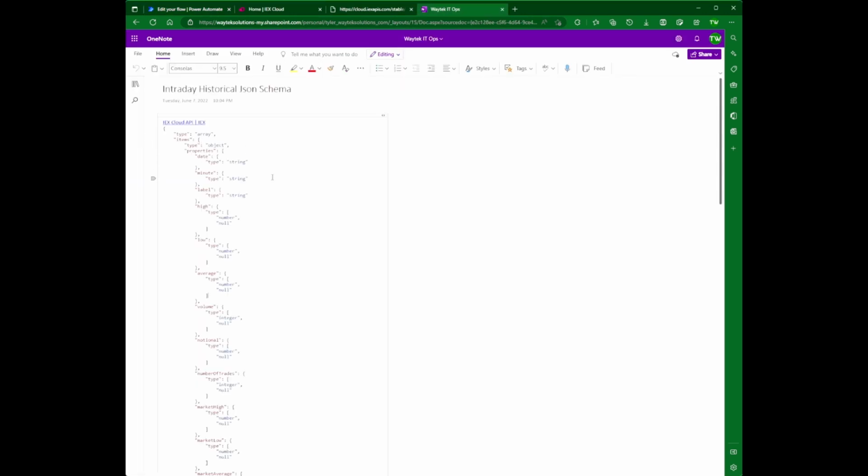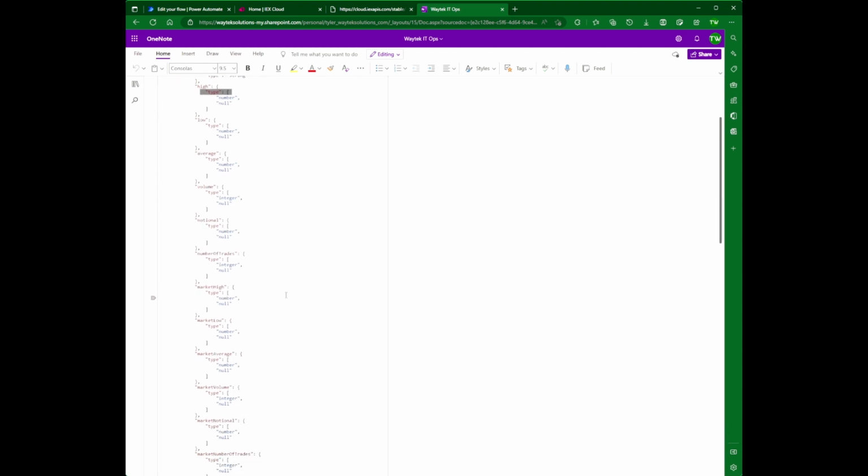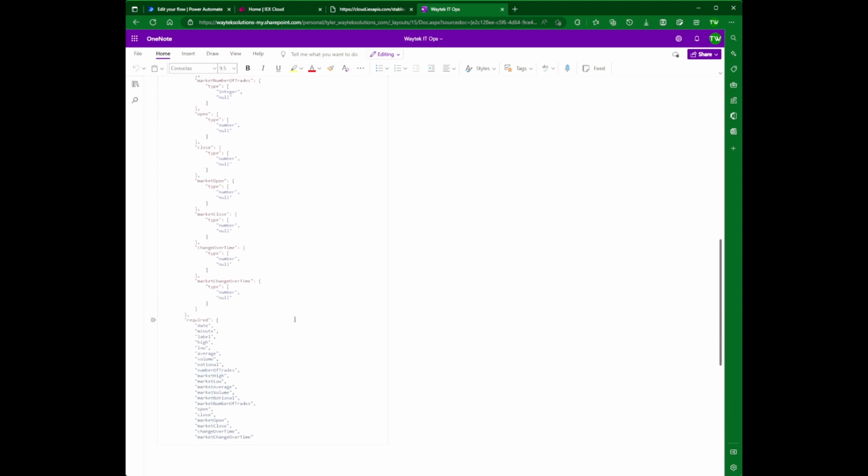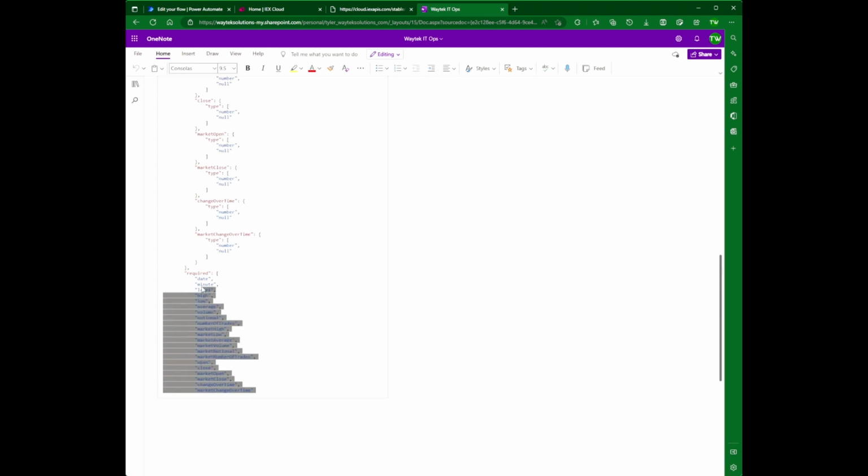So this is the JSON array. Each of these objects here is a column that would be in your SQL Server table, and then the type of field it is. So it could be a number, a string, an integer, and so these are all the fields that would be required, and that's what we would need in order to create our SQL Server table where the JSON is going to be populated.